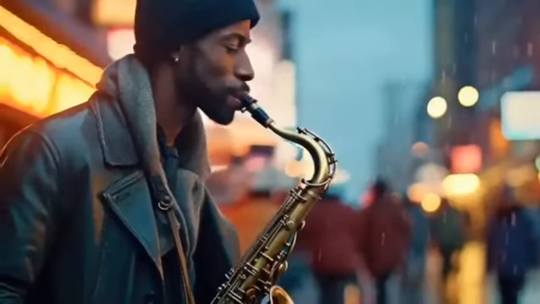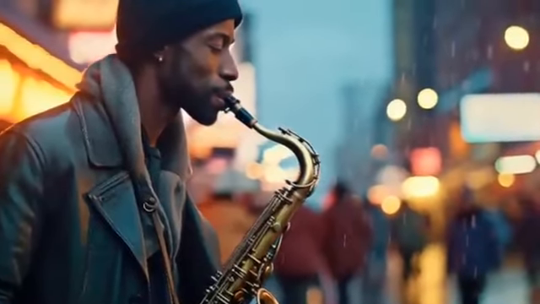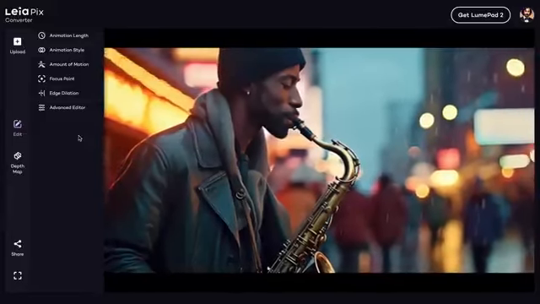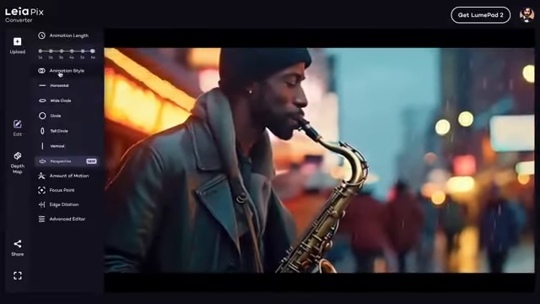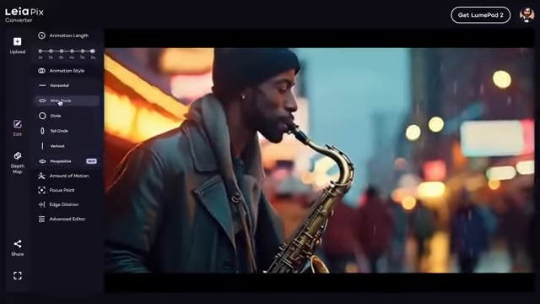Now I will show you how to create this parallax effect for your Midjourney images. For this job we will use a tool called LayerPix. After signing up to the platform, upload your photo. Once it's done, LayerPix will process your image. It will create this parallax animation. You can control the movement in the animation, change it to horizontal or vertical. Change speed and focus point.